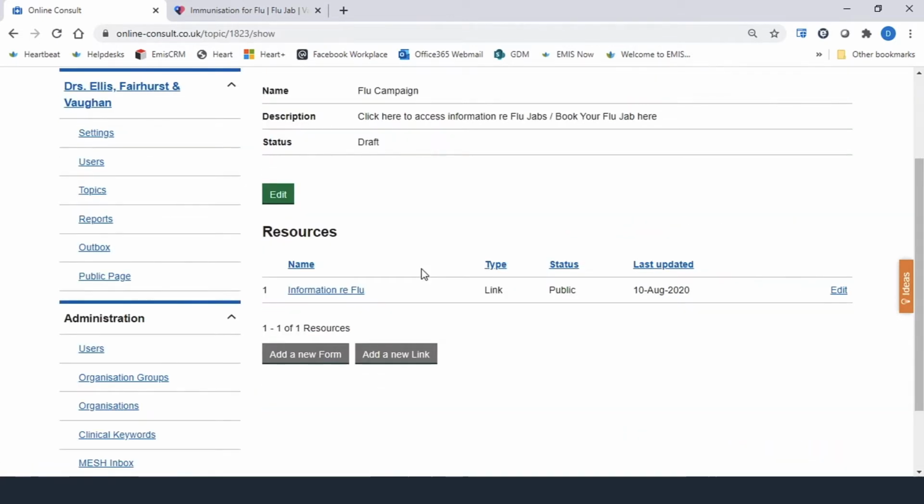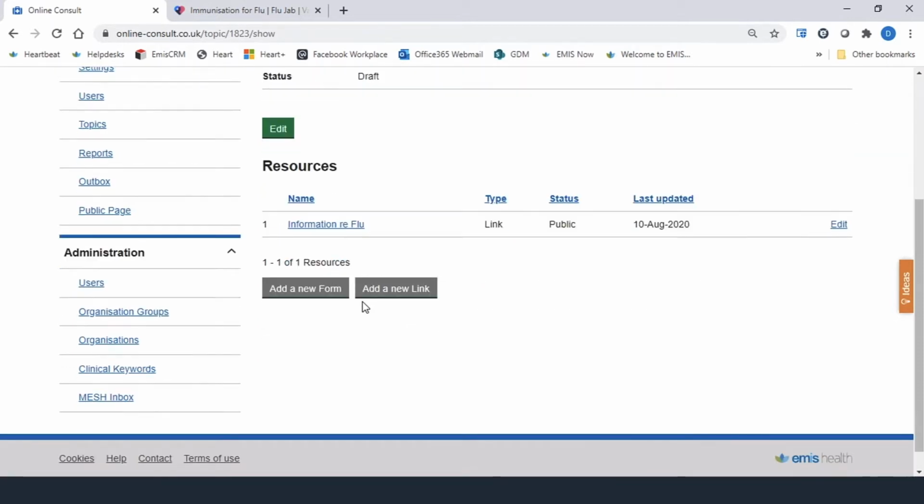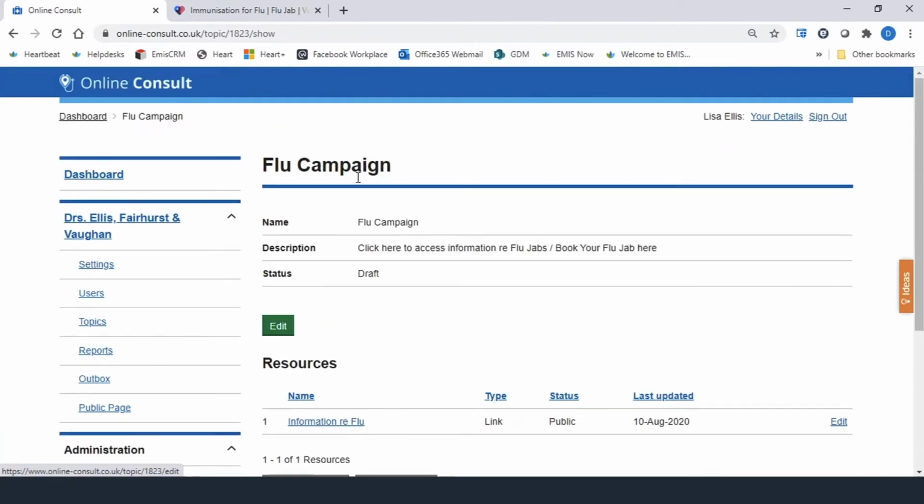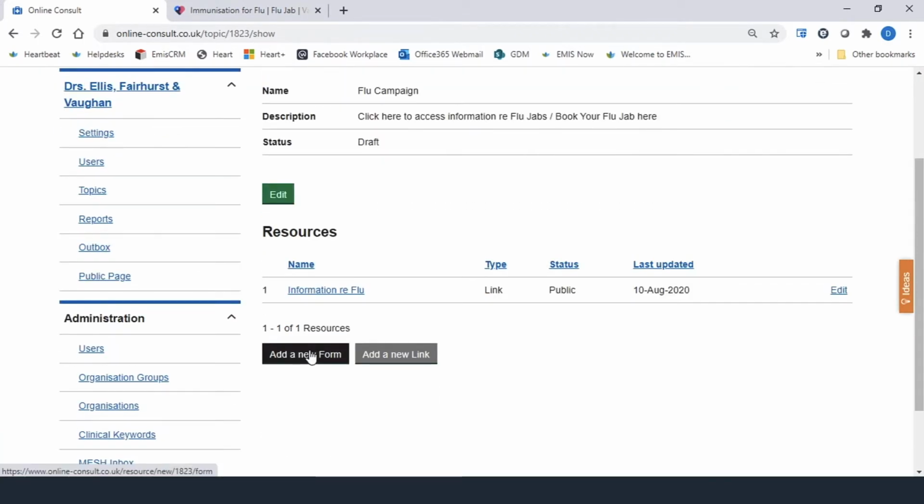Okay, let's build a form that we can get our patients to fill in just to request a flu jab, and perhaps we can get them to state in there some days and times of the week when they're available, so we can get that request coming in and then we can schedule them in and send them an appointment, if that's how you work in your practice. Now in my practice it's kind of a drop-in clinic, and you get there and you get a ticket and you just sit and wait, so it's entirely up to you how you want to manage it, but we'll use that as an example. So back into our topic, and this time I'm going to click add a new form.